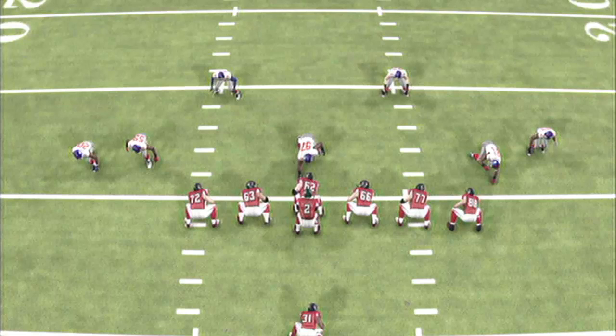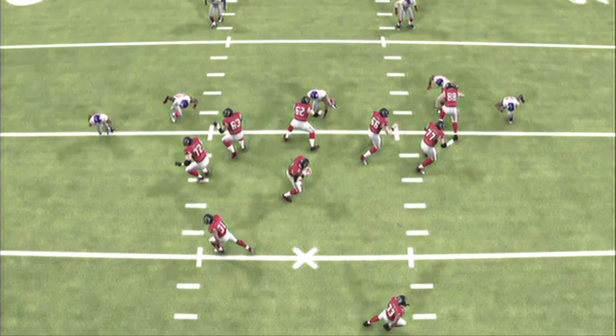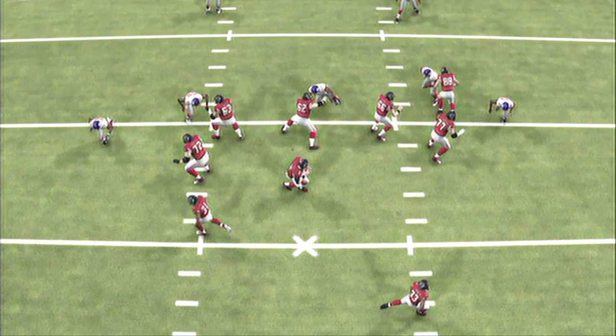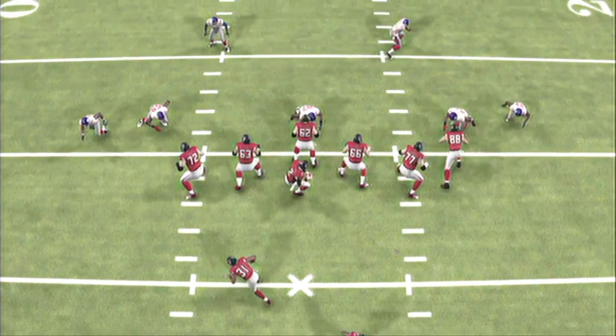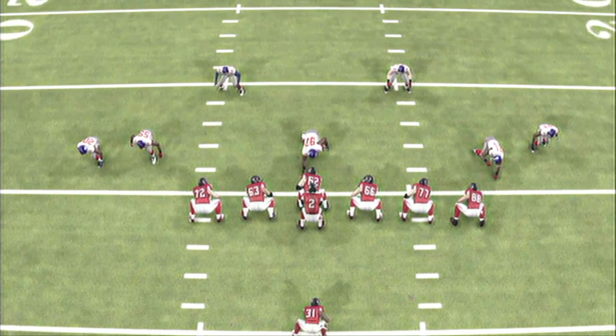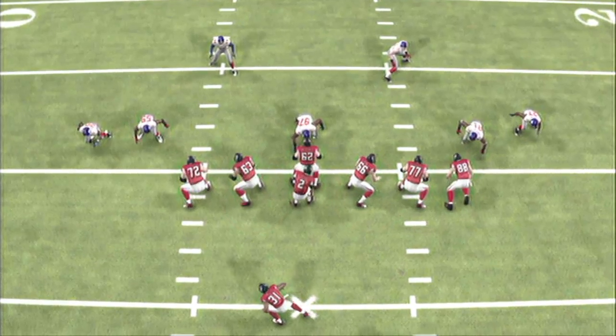Gonna get right into it. Blocking and tackling animation. We're gonna look at some line blocking right here. It's on a 5-man rush. You got 3 down linemen and 2 corners blitzing. And I want you to pay attention to the 2 guards on the inside.